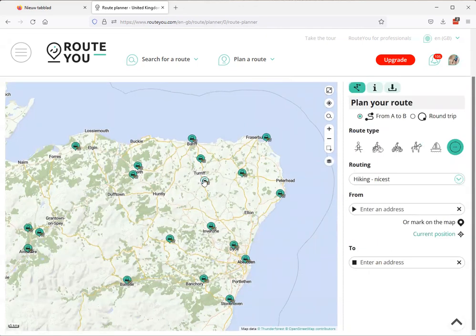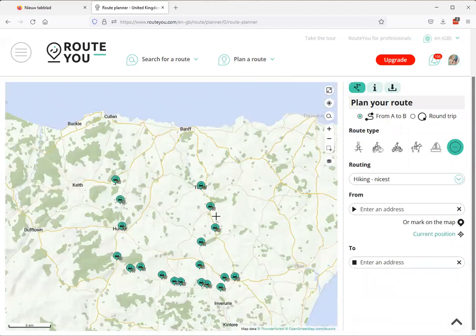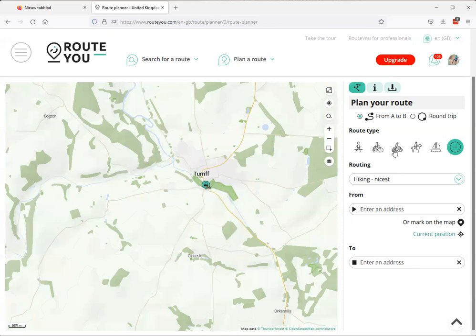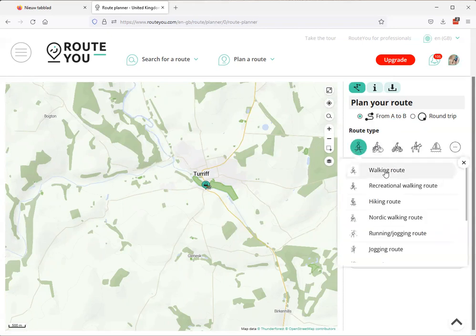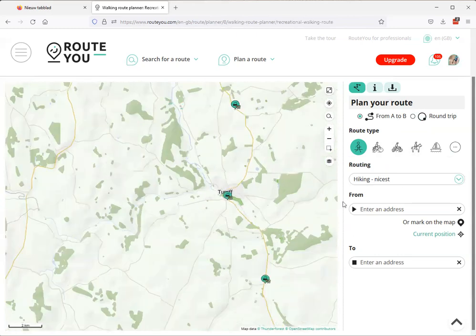So I would like to go from Turriff to Inverary, from one to the other, for instance, and I'm going to zoom in and you see the railway station there. I'm going to select from A to B as a routing option, not a round trip in this case, because I want to go from A to B. I want to select a recreational walking route. And how would I like to go from A to B? Well, I'm going to have the nicest hiking path, not the shortest. So I select here the nicest.